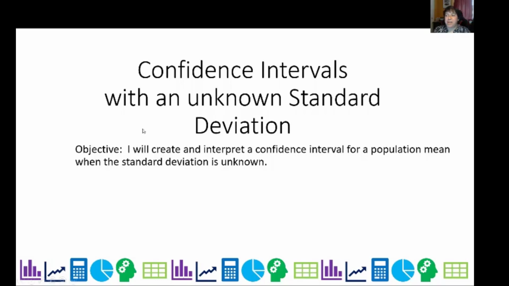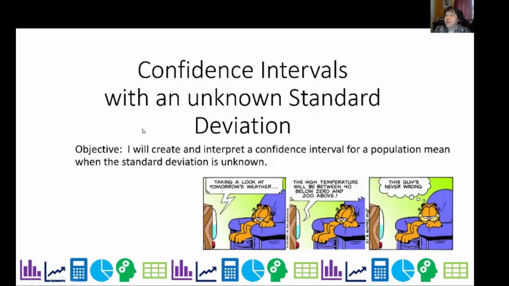But before we do that, a little bit of Garfield. Taking a look at tomorrow's weather, the high temperature will be between 40 below zero and 200 above. And he says this guy is never wrong. Yeah, that's because he's pretty much used a 100% confidence interval, which we won't be doing because that's not very helpful.